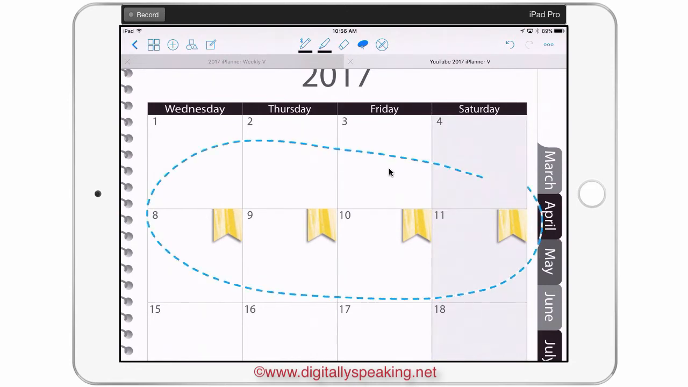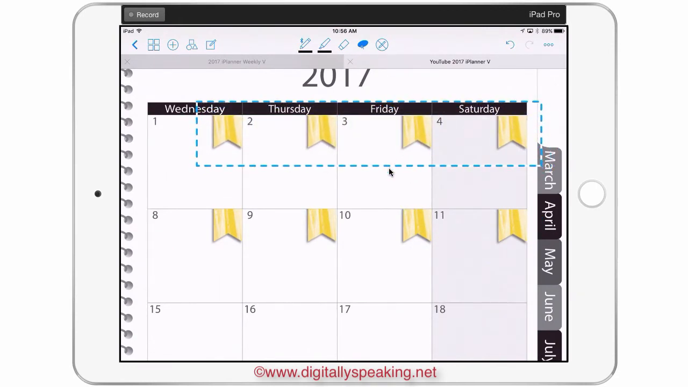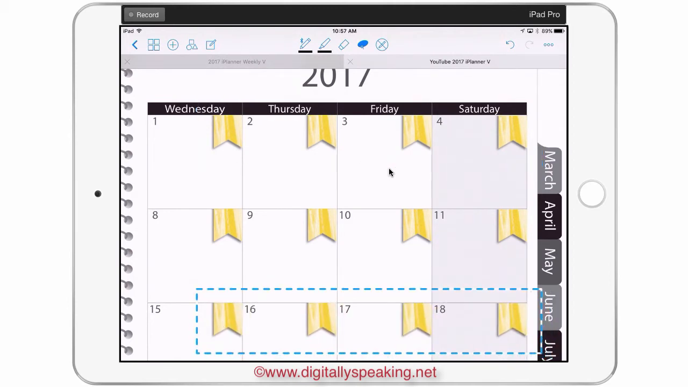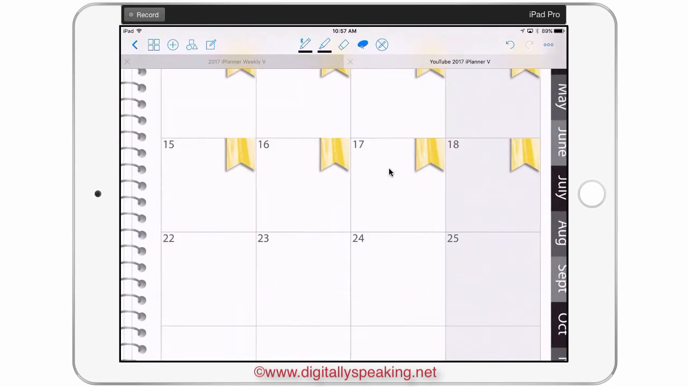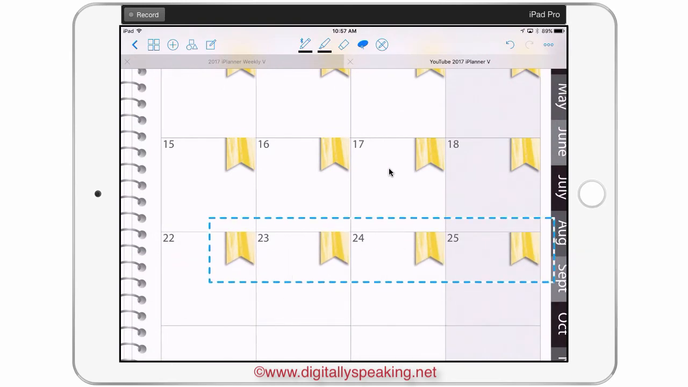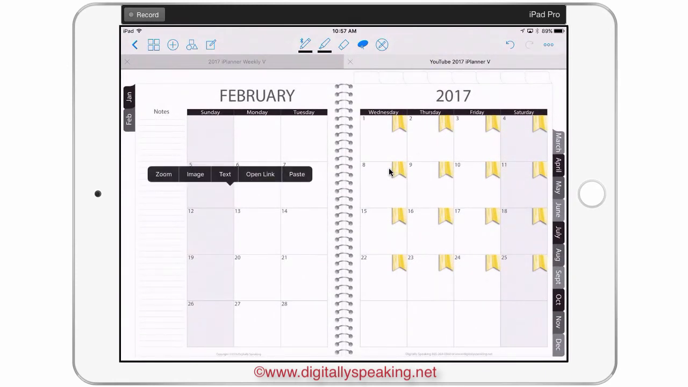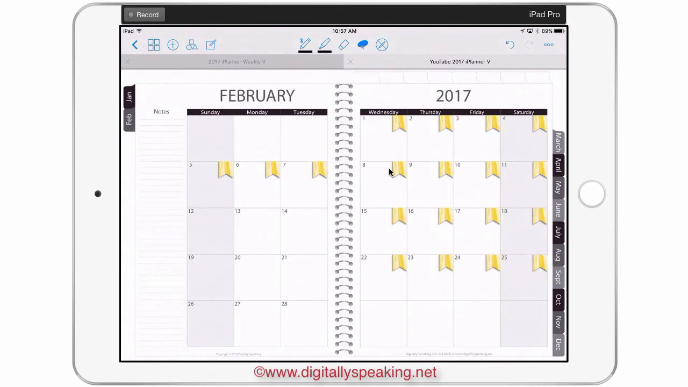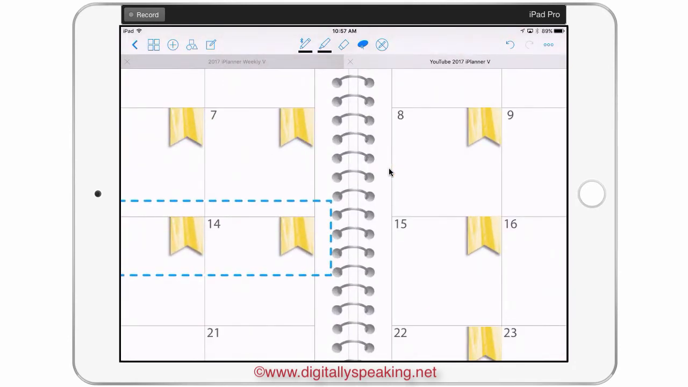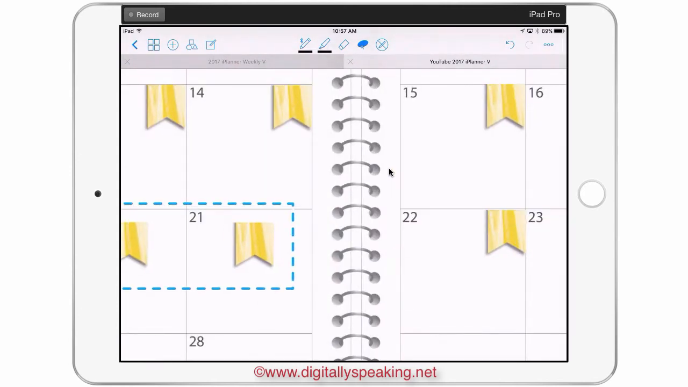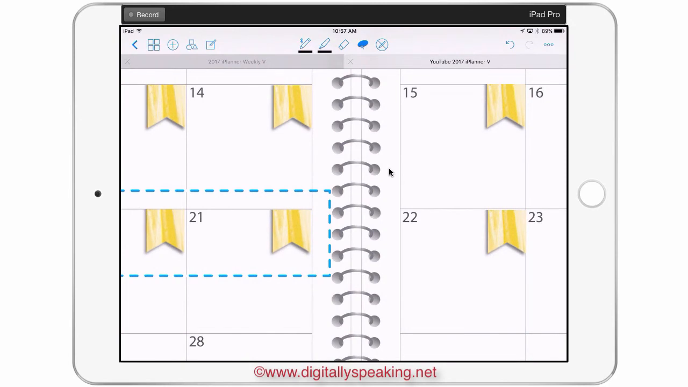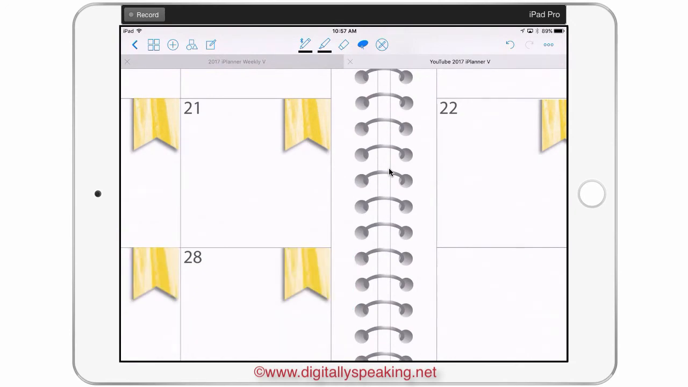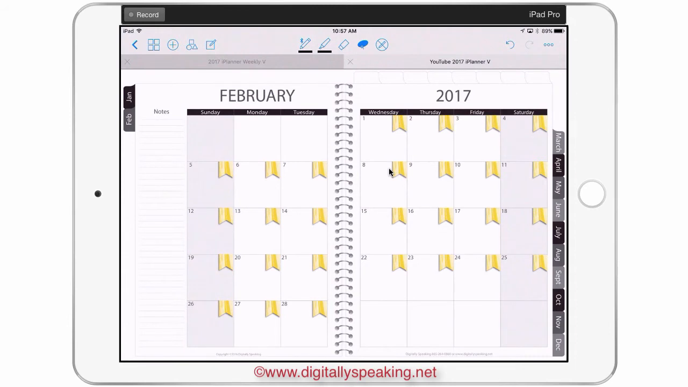Now that I have 4, I'm going to lasso all 4, and I'm going to copy and paste. Copy and paste. Paste. And over here, I only need 3, so I'm going to hit paste and line them up. Delete this one. And now I'm going to copy the 3. Paste. So now you see I have filled up the whole month with flags in less than a minute.